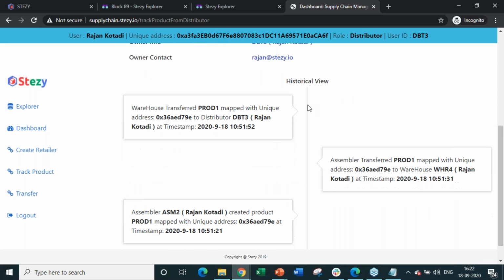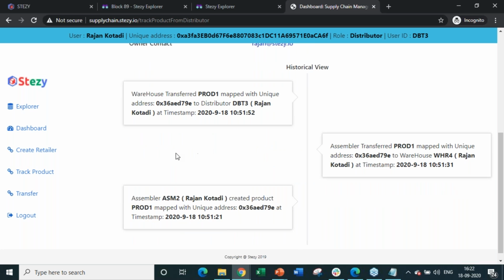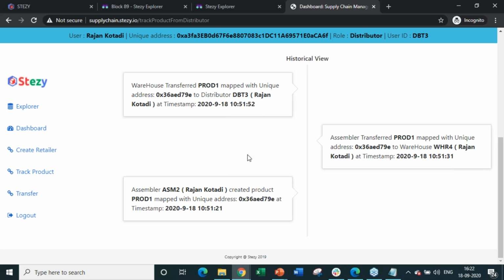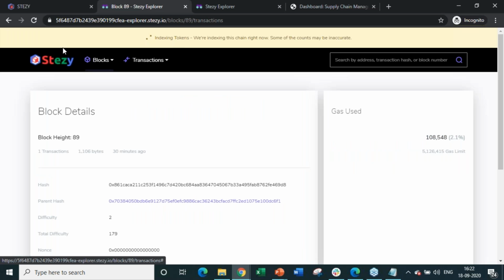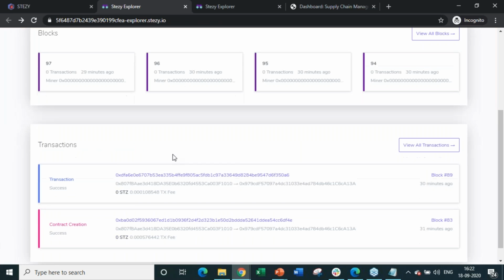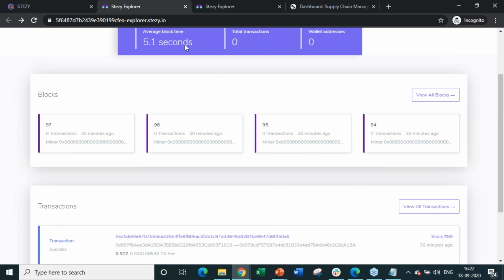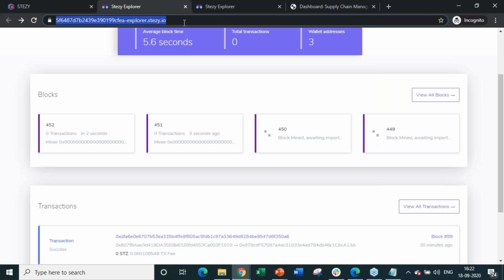So if you see here how this is getting formed, right? So from the assembler it went on, and all your partners who are part of the network will have a single source of truth across. If you see here, we have committed so many transactions now. Let's go and see. So all these are some of the transactions which are happening as we talk, right?